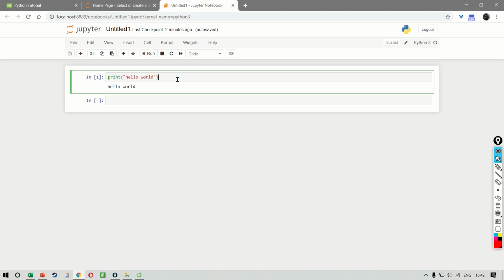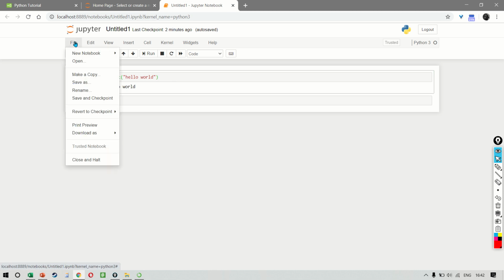Let's also see an overview of the interface. All right. So if I click on the file option, we have different things available here. Let me just go over all of these one by one. You have the ability of creating a new notebook, which we have already done. You can open an existing notebook. You can save a copy or save it using a different name.